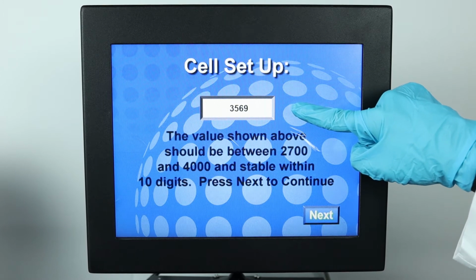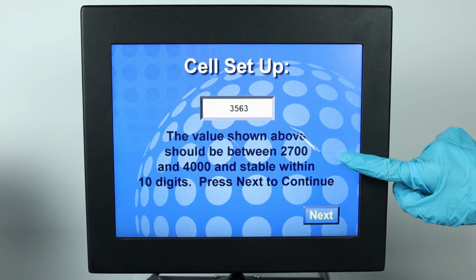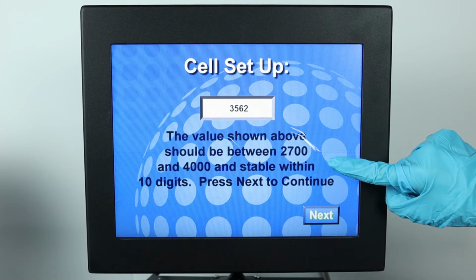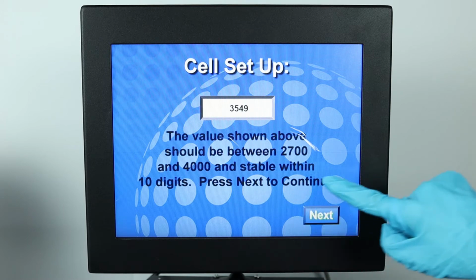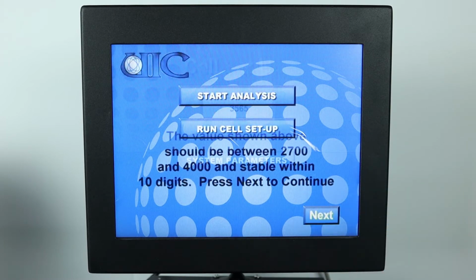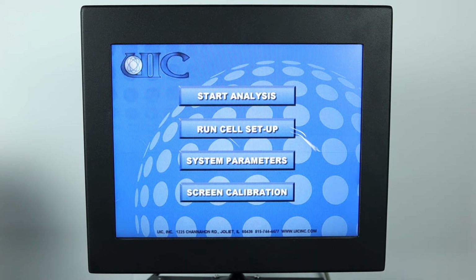The number should be between 2,700 and 4,000 and stable within 10 digits. At this time, it is best to leave the system 5 to 10 minutes to stabilize. When the difference is less than 10 digits, press Next. The system will regard the final number as 100% transparency.